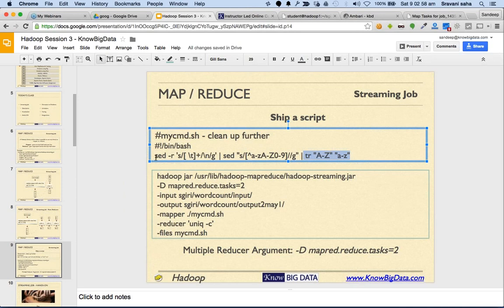So whatever input is coming to this bash script, it will get converted into one word per line, as well as every special character will be removed, and then the capitals will be converted into lower case. So that's what is going to happen when we execute this script. For each input, these are the things it is going to do.